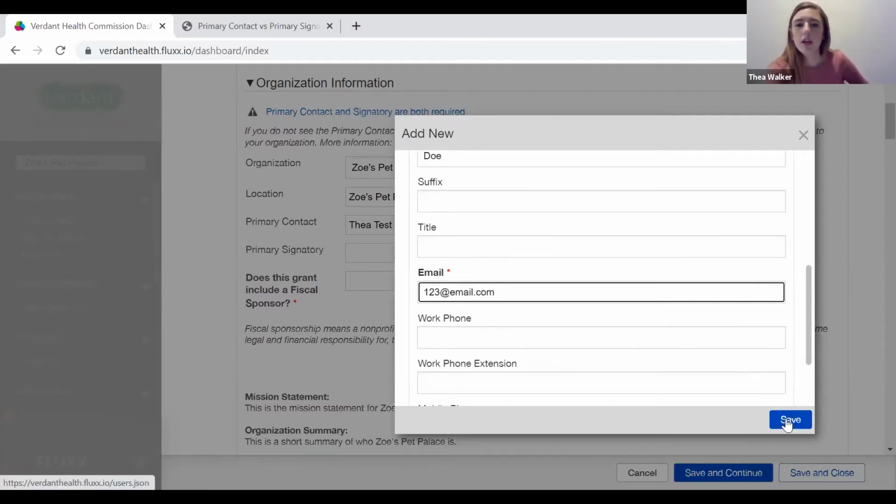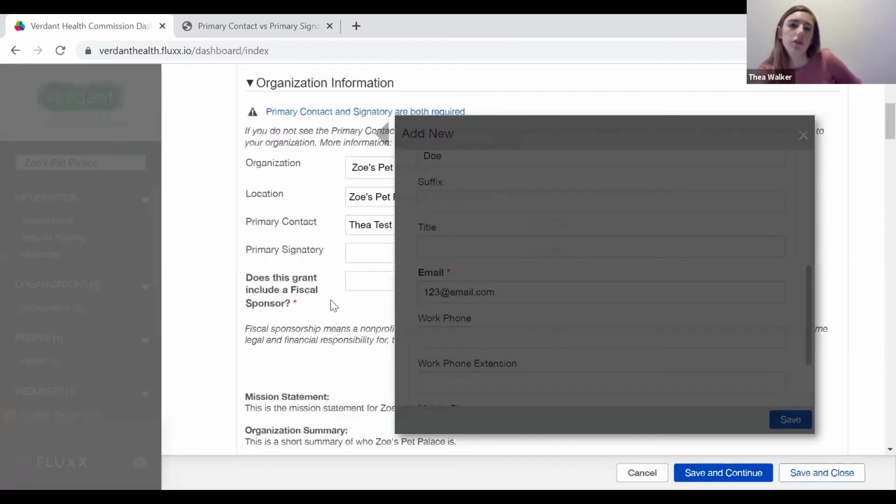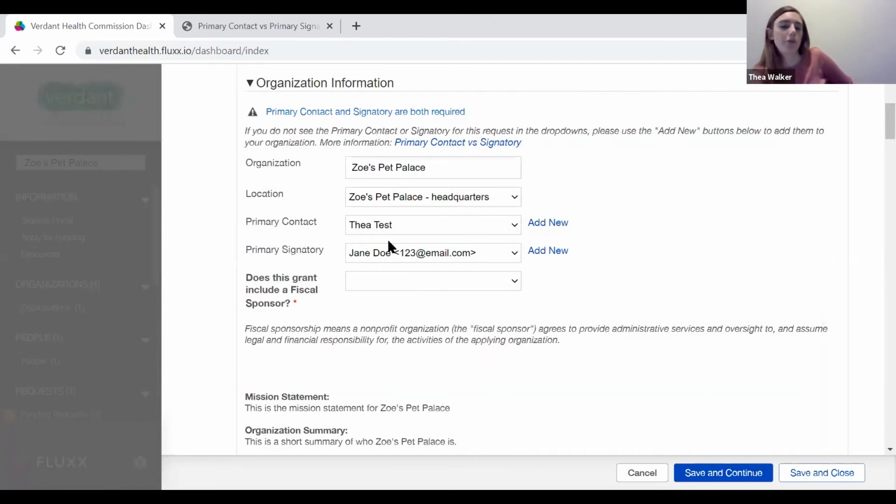And then I'll hit save. And your person will pop up with their email right where you want them to.